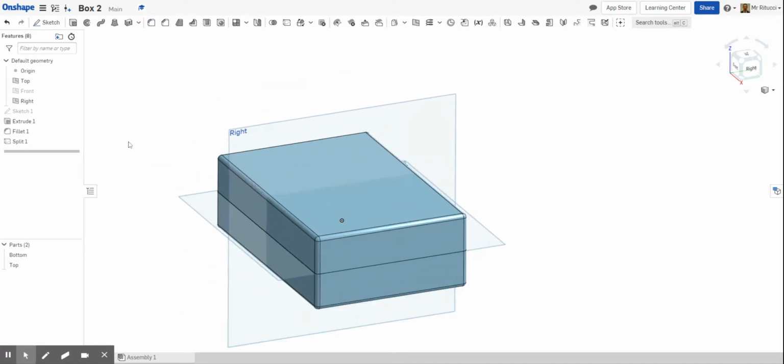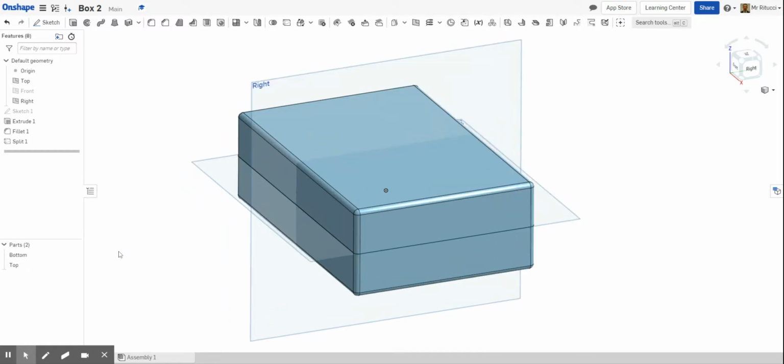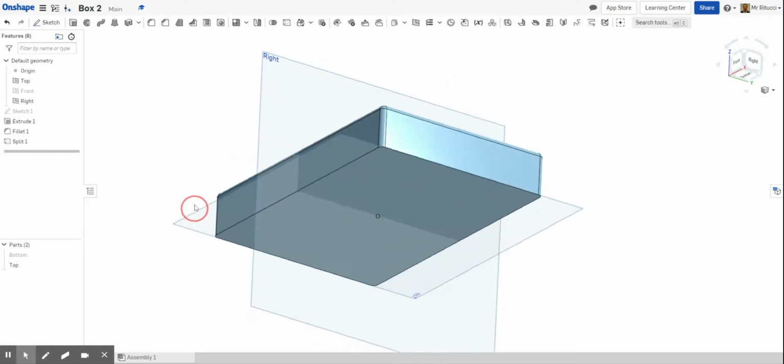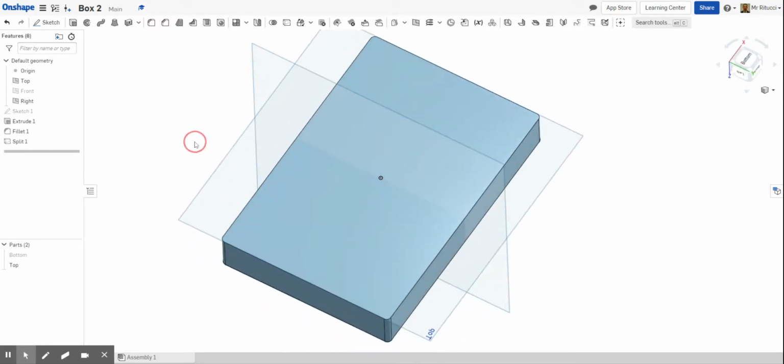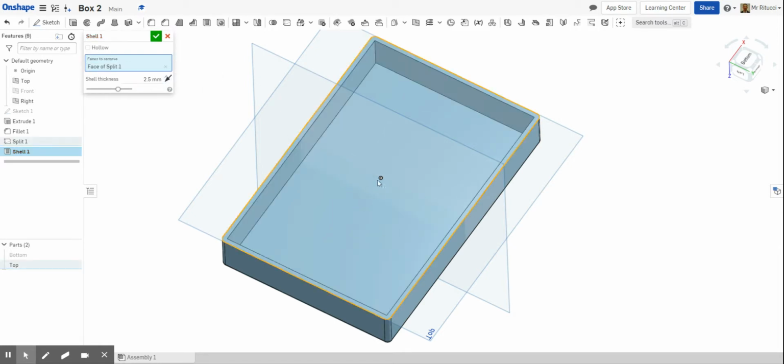So we now have our box, and what we want to do now is we want to shell it out. So we're going to shell the top and also shell the bottom. So we'll do it in two separate processes. So I'm going to just hide the bottom for the time being. I'm going to spin round so I'll work on the top part, and I'm going to look for the shell tool, this one. Shell is a great tool because you click it, and then we're going to have a wall thickness of 2.5. I click this, and it shells it out.